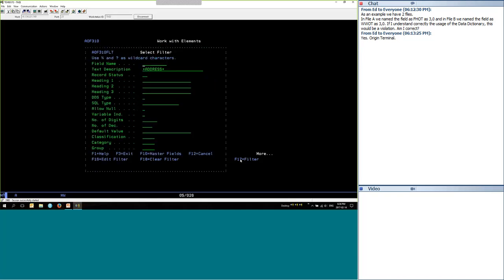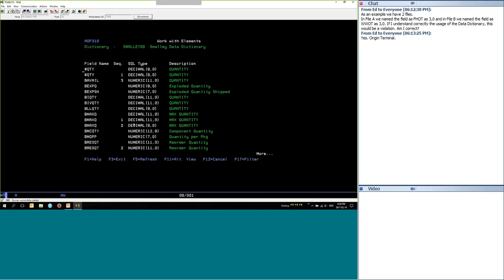If I can find one here. QUA, quantity. This is a great one. Quantity, quantity, quantity. 3 quantities, 1 at 9.0 and 2 at 11.0. Here you can see one is BI quantity, BIV quantity, and BLL quantity. So those 3 are not duplicated because they have different names.